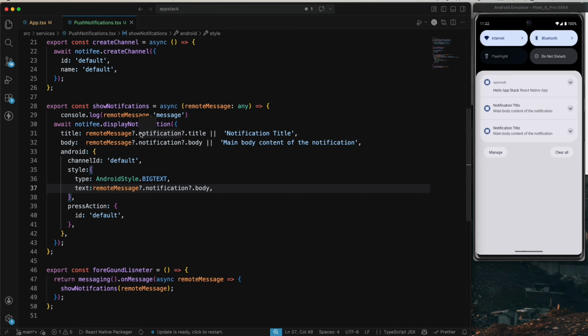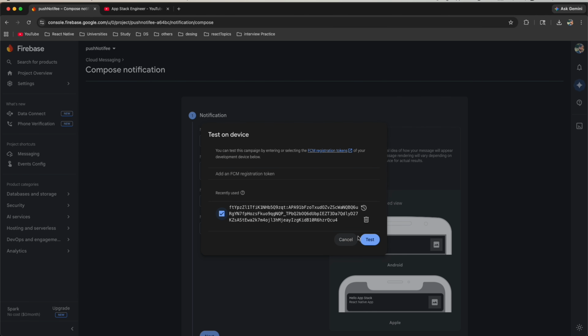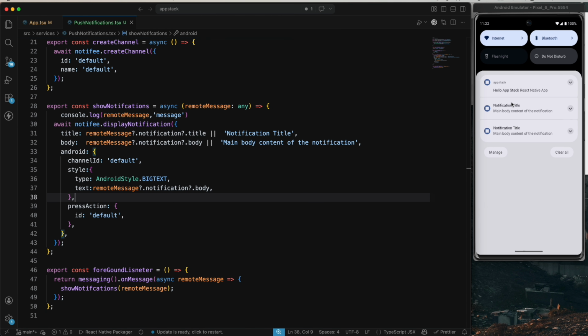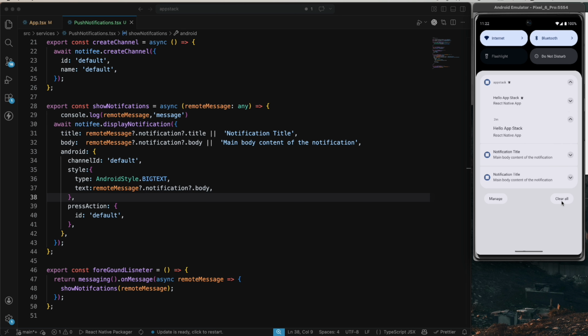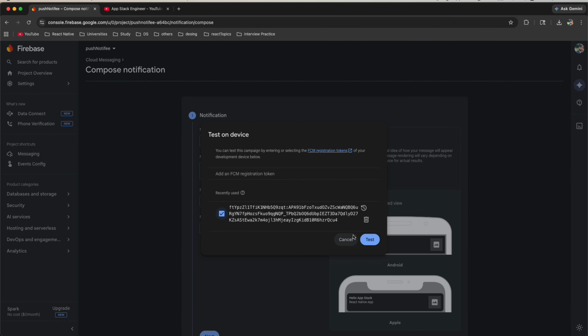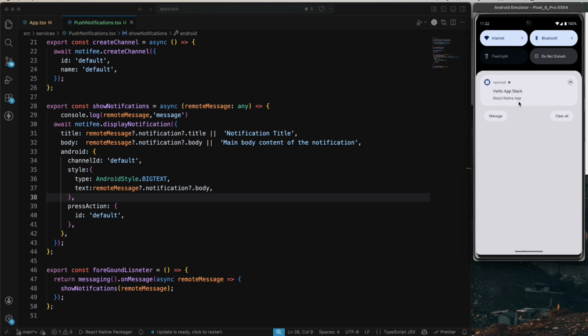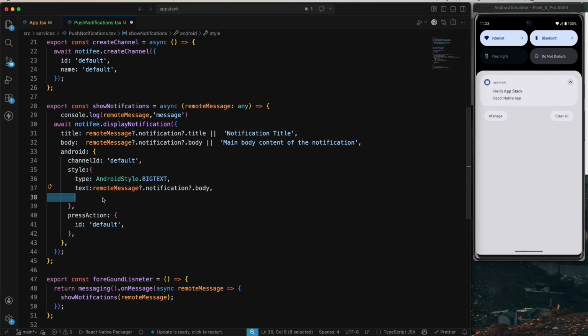Now let's see the difference between the normal text and the style text. Let me send it again. Now you can see we get the text. Let me clear this, and I want to see it again. So like this we can change the text and other things.